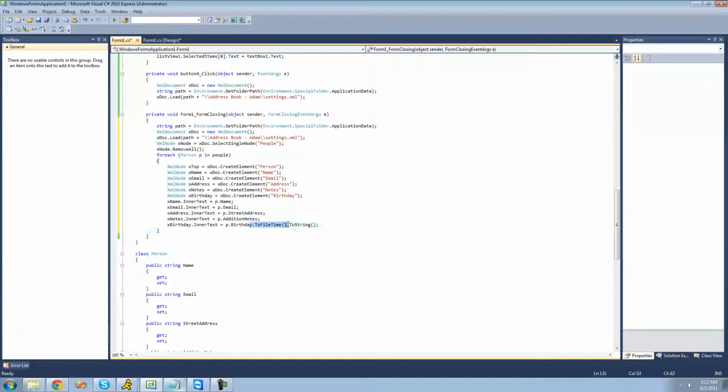We convert it into file time, which is basically numbers or a long, and then we're going to want to convert that into a string, and then we'll read that back later on in the next tutorial.